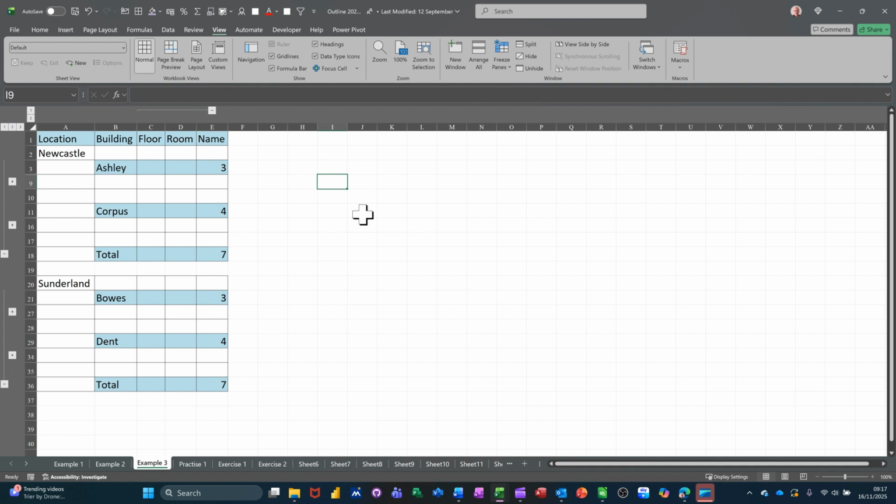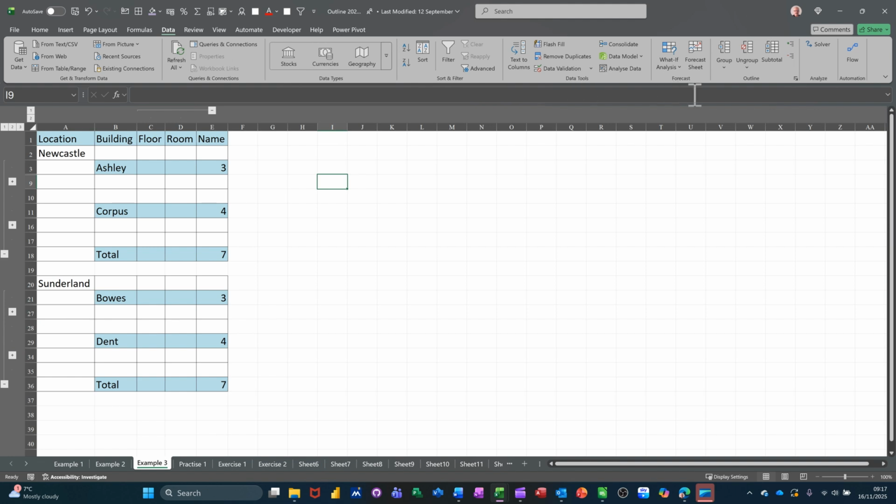So that's basically all I want to talk to you about in this little video, how you can create different views when you've got group and outline activated, which I have, and you do that from the Data tab on the ribbon and then Group over on the right. It's in the outline area. So hopefully that's of use.